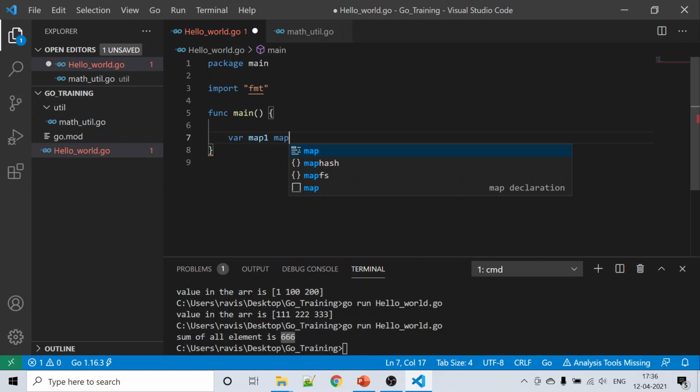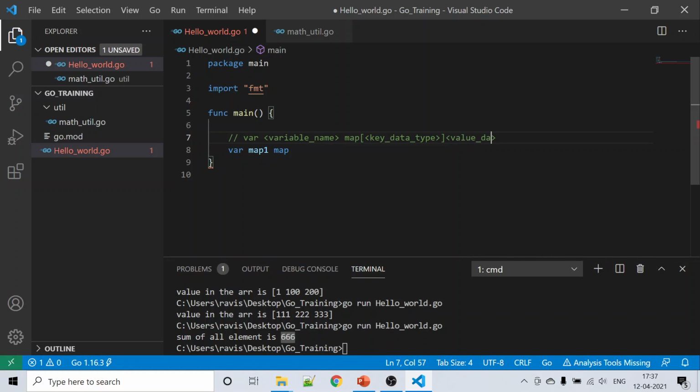So I will keep the syntax here so that it will be helpful. Where variable name, then after that map, then what will be there? Key data type, then after that value data type, right?